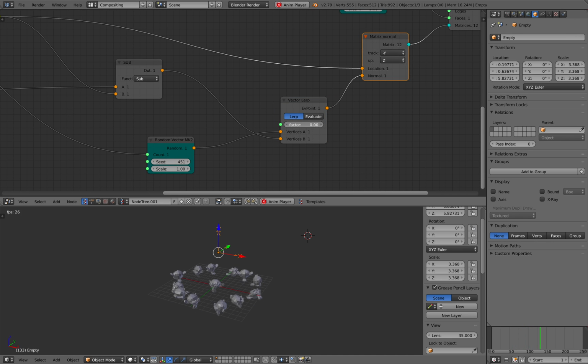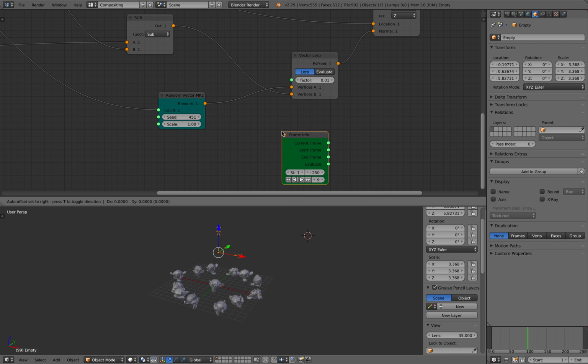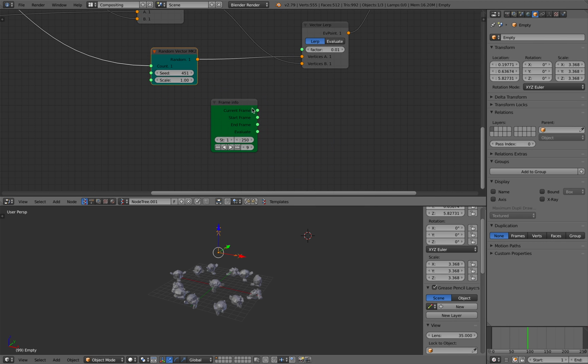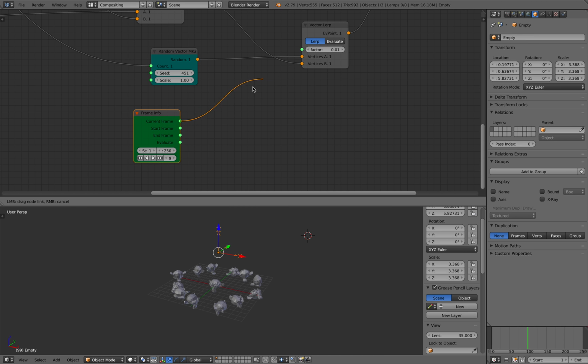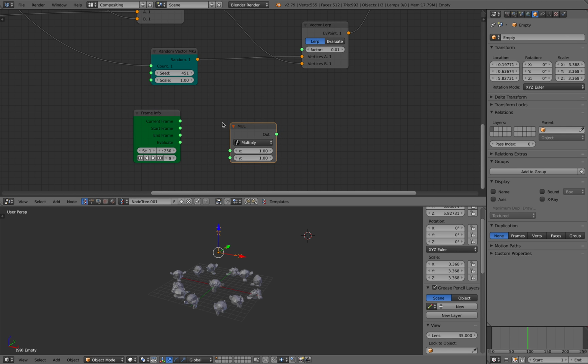Just in case we don't want every monkey to move at the same time, we can use multiple frame numbers, for example. So this is a frame. If we just plug this in, it's gonna go from 1 to 0 very quickly. So if we use math and multiply it by 0.05, for example, plug this there, and the monkeys will slowly look into the empty. Still pretty fast.